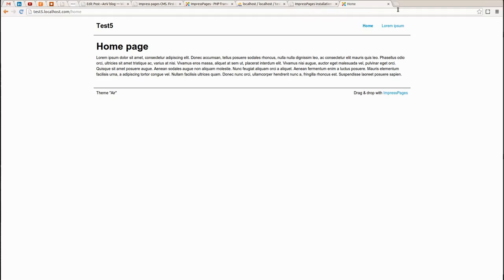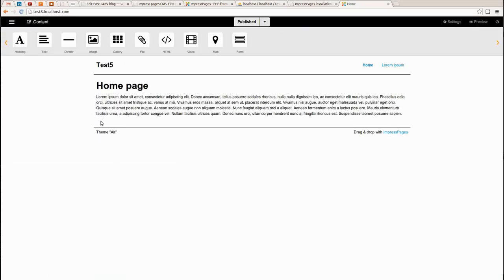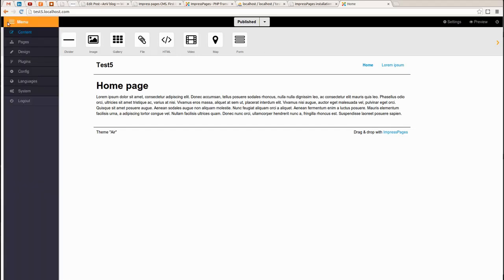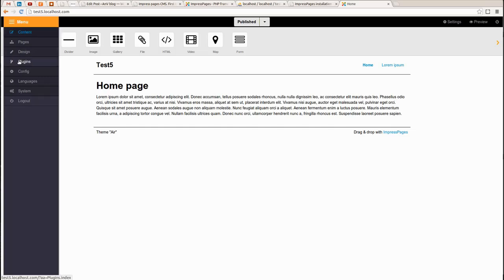So at first I have to log in to the administration zone. Okay, so I'm already logged in, and the interface is pretty simple, and now let's try to do something here. At first I would like to create the menu items.